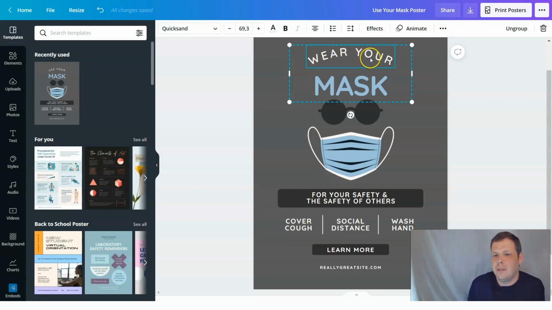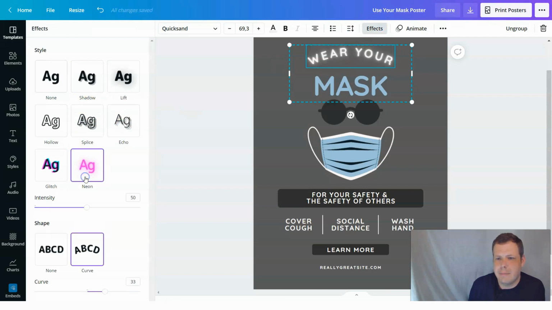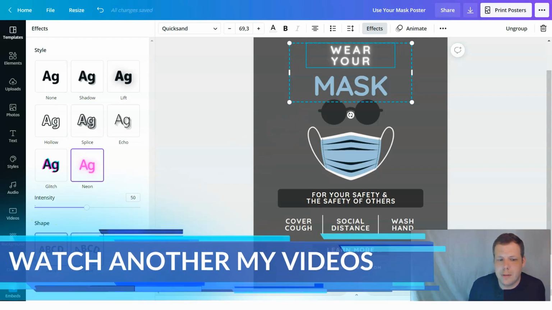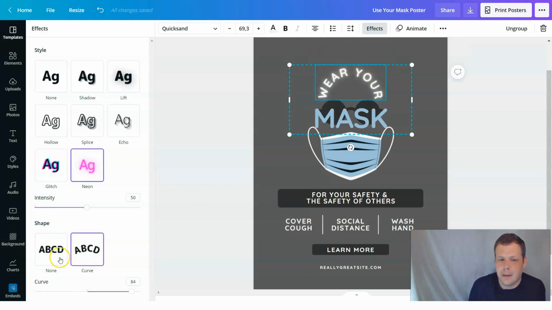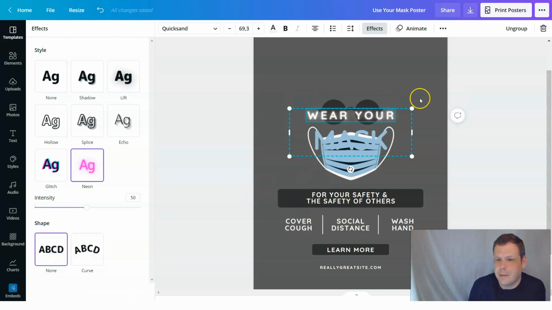When you come and you select, for example, go to effects. When you come to effects, you can see we can actually make it neon, right? Pretty cool, right? So I can actually make it straight, like where you are right here. So where you see shape, none and curve, it's always the same, none or curve. None or curve, right? And you can see it's just kind of moving it down, don't worry.